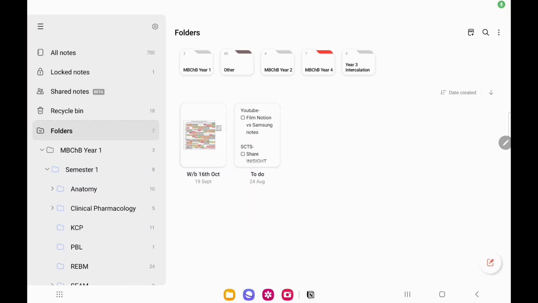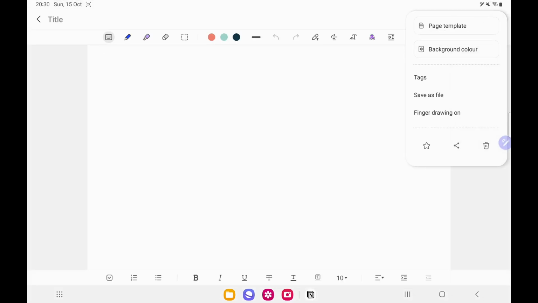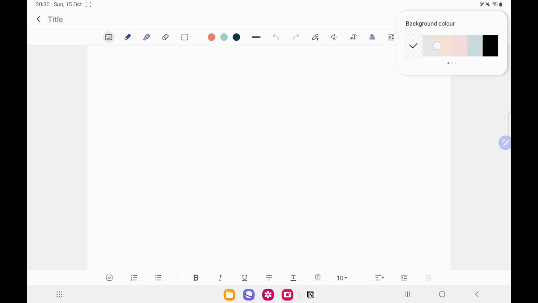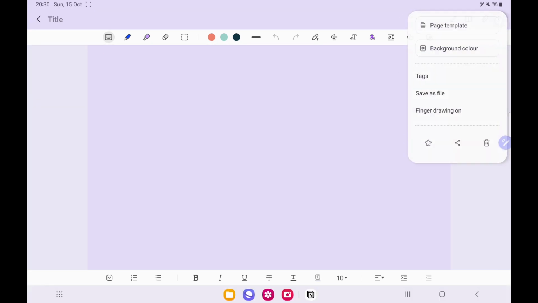So just to run through some other basic customizability options on Samsung Notes, and I think this is really nice because I don't really see a similar thing on Notion, is things like background colors and also page templates as well.